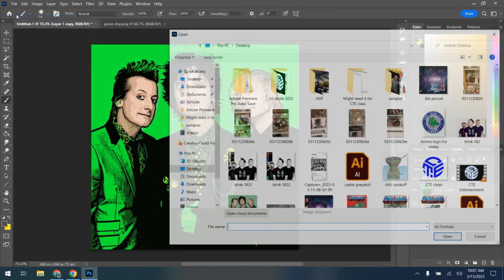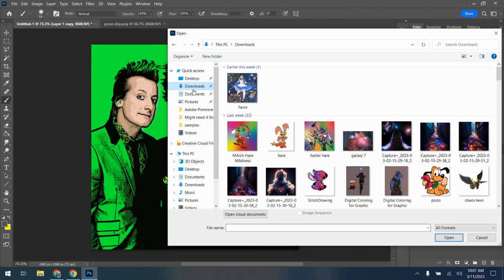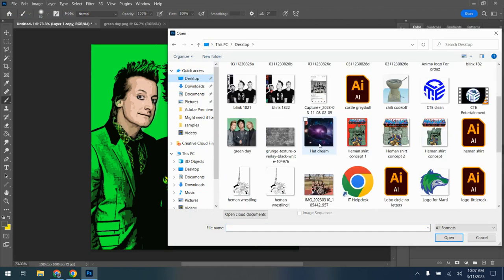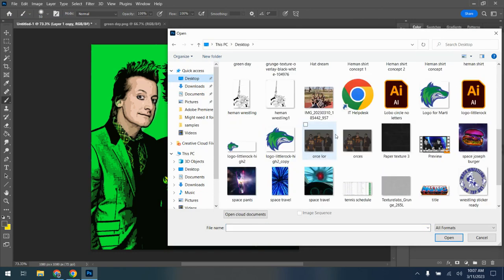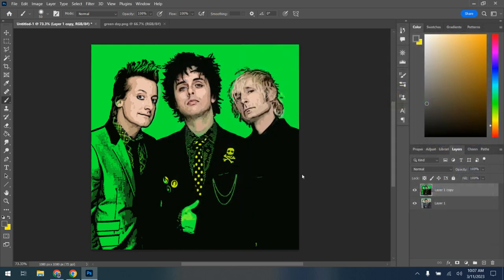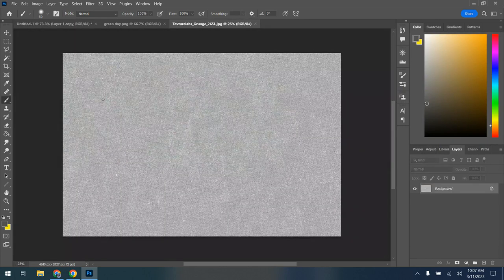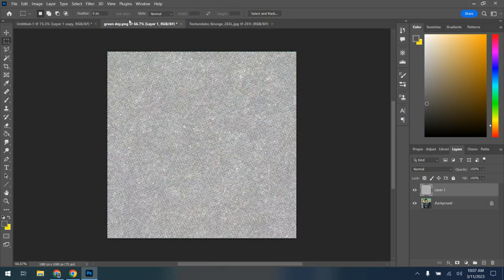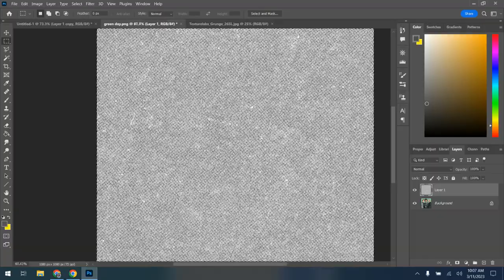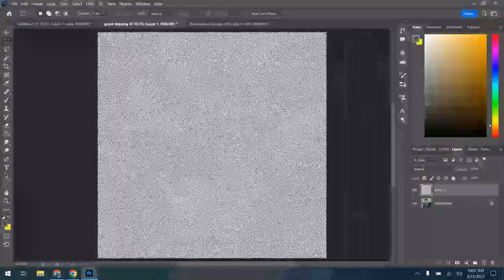So now what I'm going to do is I'm going to go File, Open, and depending on which filter you want, grunge, paper texture, do a grunge texture. Okay, this is my halftone grunge. I'm going to press Control A, Control C, bring it over to them, Control V. This is interesting, if you look close, it's those halftones.